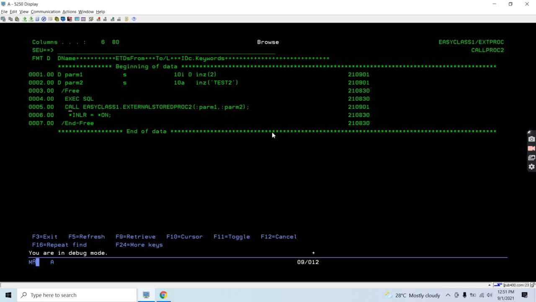Now we need to make a call of the external stored procedure. Yes, we know how we can call this. We can call this using the SQL call. So we need to write exec SQL first, then a call statement, then the library qualified procedure name, that is easy class 1 dot the procedure name. Here we cannot specify the specific name. The specific name is just to identify, just to drop. We can drop using this name as well, but we must drop the procedure using a specific name. So this is the way to call this.